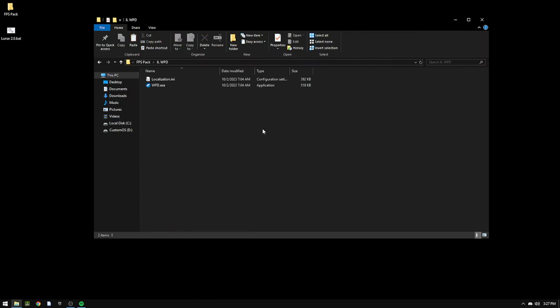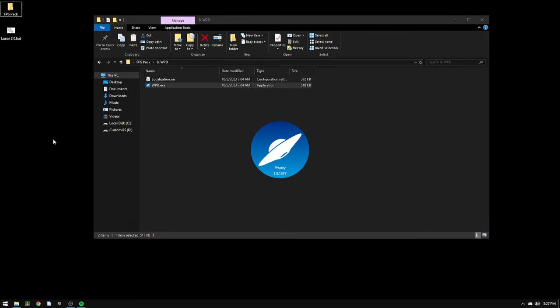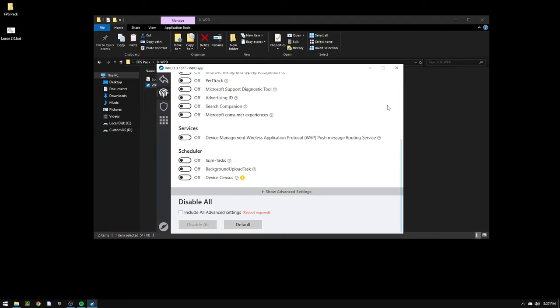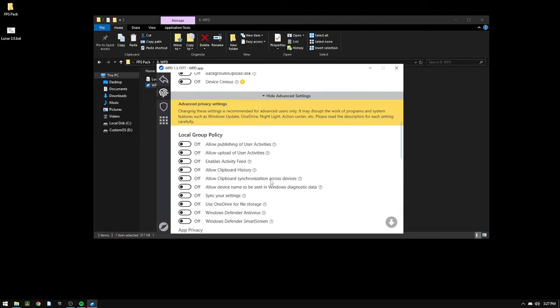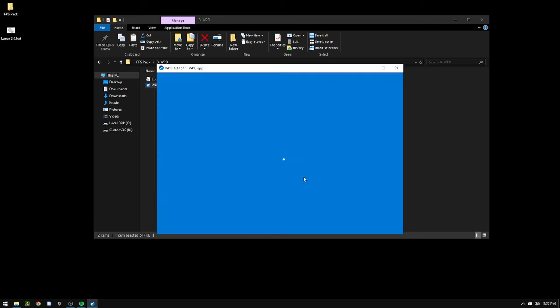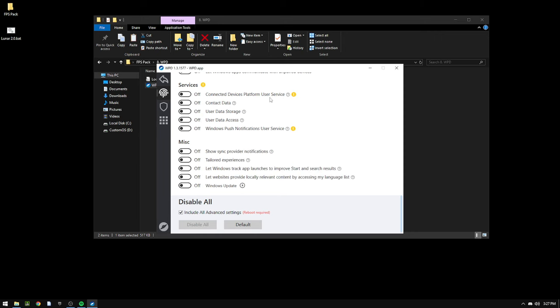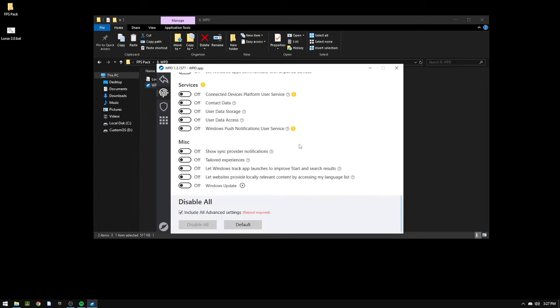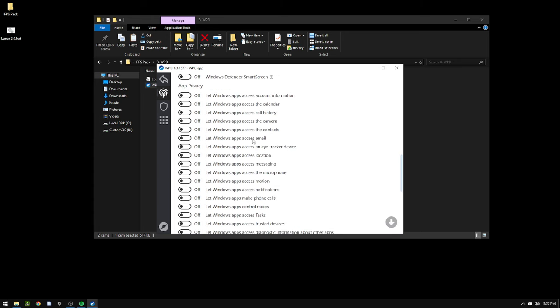Then go back, go on WPD, run that as admin. Then once it's open, go on privacy, scroll all the way down, show advanced settings. Make sure include advanced settings is checked, and disable all, and then click yes. Then once it's done, for you it might take a little bit because I've already disabled all of them, but just wait it out. Then once it's like this, just go up, go up, go up, go up.